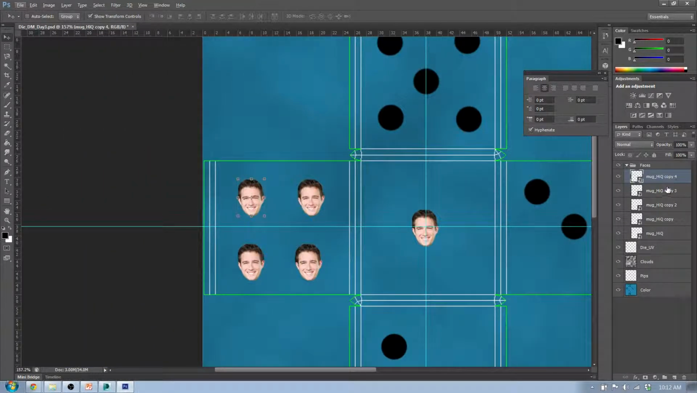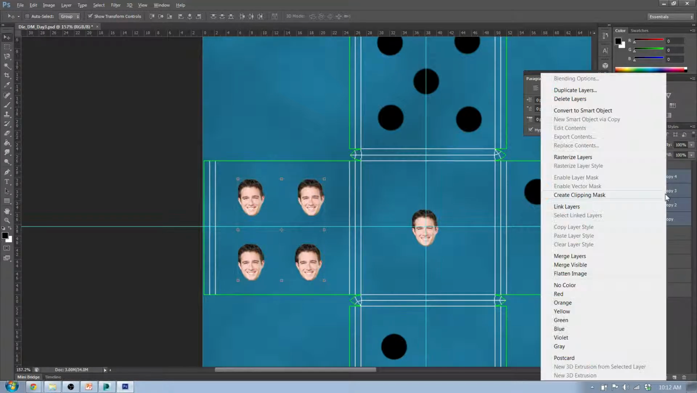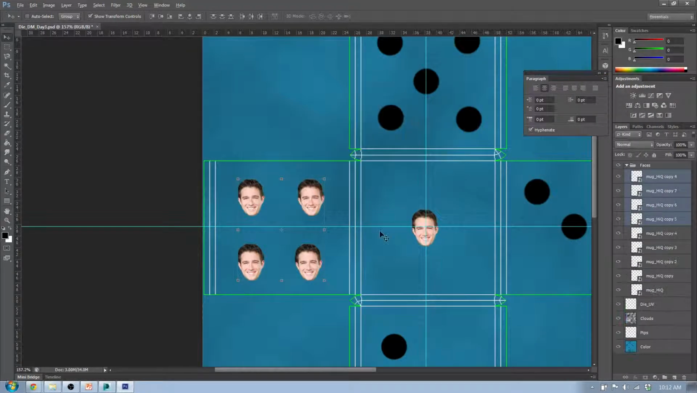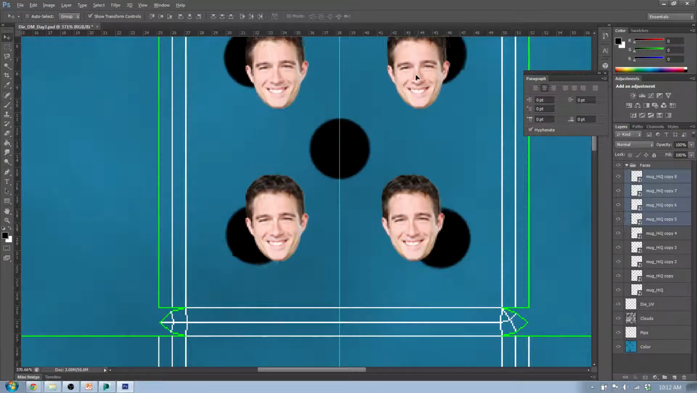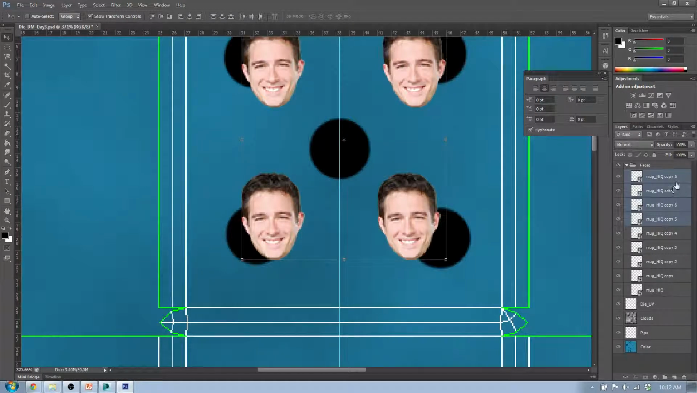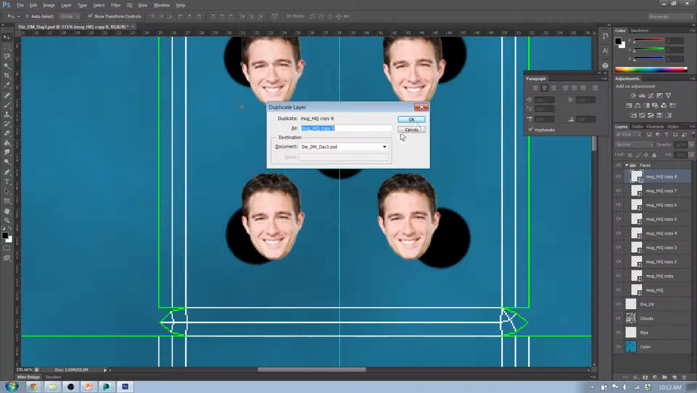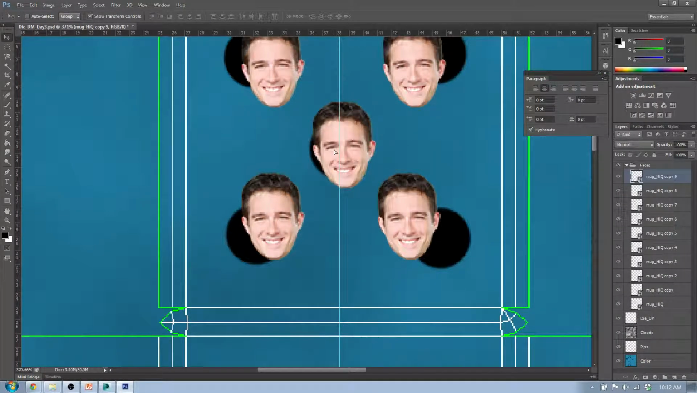Now I can actually do more than one at a time. So I can grab these top four by holding shift, clicking 4, and then clicking copy. I can grab them all and right click, duplicate layers, click OK. I'm going to move them up here so that they're already roughly in the right spot. And then I can grab one of these, the top one. I grabbed 8, right click, duplicate layer, OK, drag it down the center.